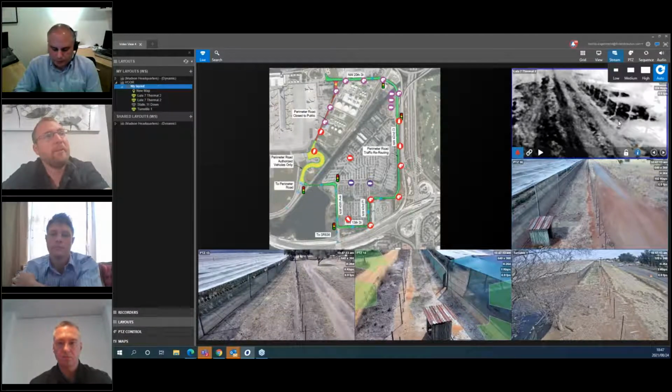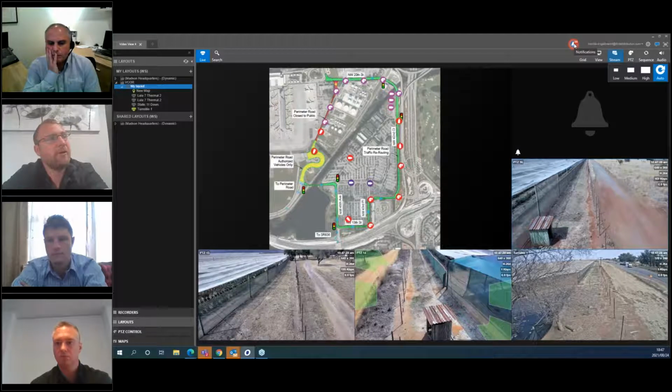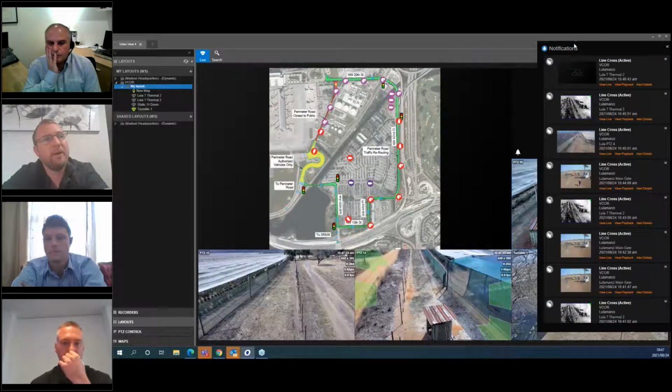This is our alarm indicator to indicate that an alarm has occurred in the system, and it will show you that icon. So if you've missed it, there's a little button right here at the top that flashes red. Now, if we click on this, it will create a full list of all of the alerts that have been going on in the system, and it gives me the ability to see the live view of that camera, to see the playback of that camera, or to get more detailed alert information on that camera.